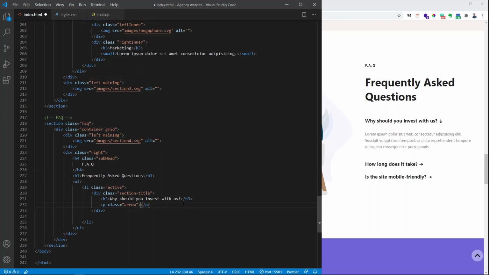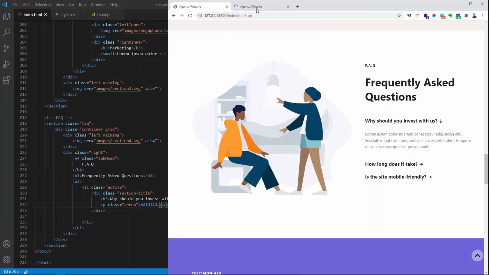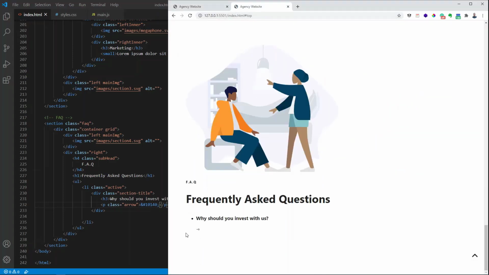So I'm going to use the HTML code, which is this, with a hash, we are going to use 10140 column, and it's going to give us this arrow. This is right here. This is the arrow.